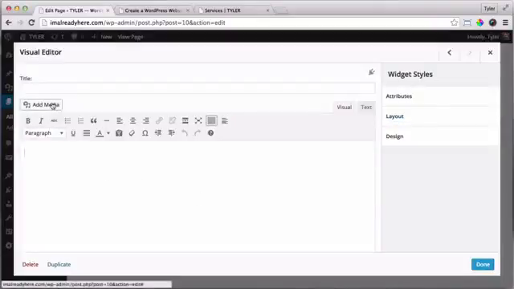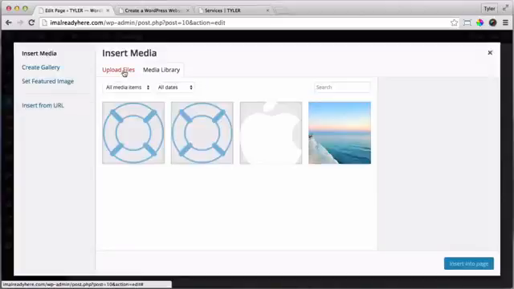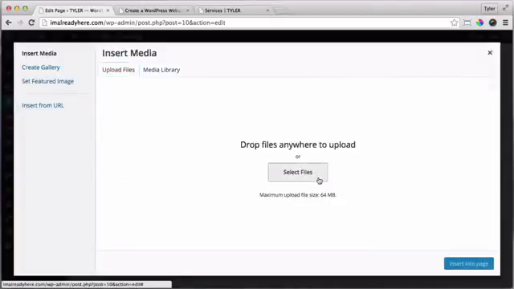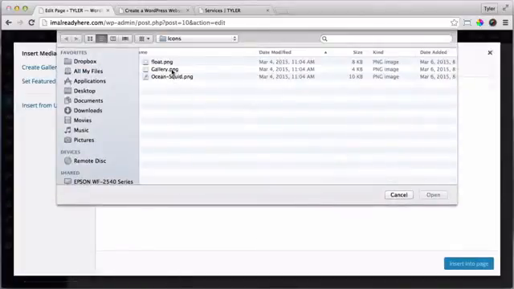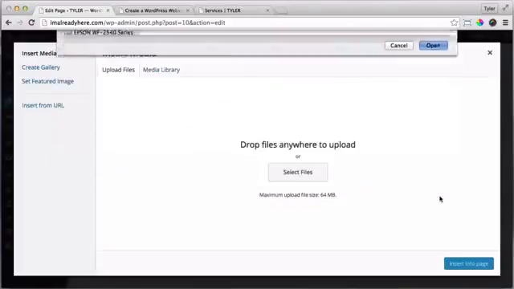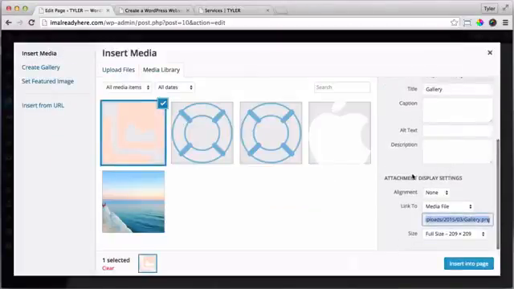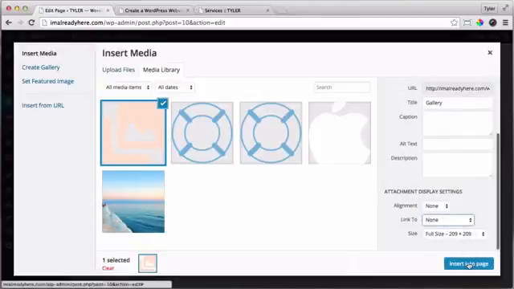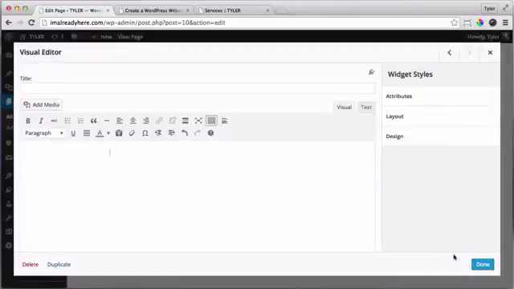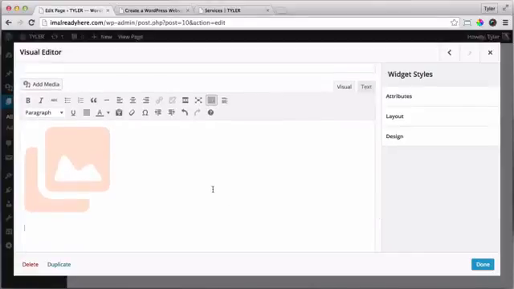Let's add the media, upload files and select files. Let's click on gallery and press open. Let's make sure it's the full size and it doesn't link anywhere and press insert into page. Once it's inserted, let's make a new line and type our work. Once we do that, let's highlight it and make it a heading 2.